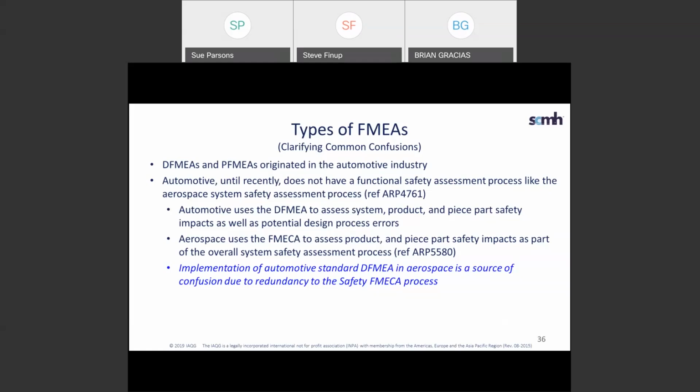From my experience, when requested by a customer to perform a DFMEA, the customer expectation is a full automotive type of DFMEA, which becomes a redundant exercise to the FMECA or the safety FMEA, which really drives the confusion. The next two slides are directed towards how aerospace is clarifying that confusion.